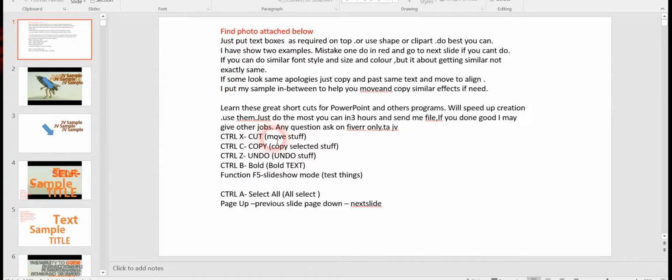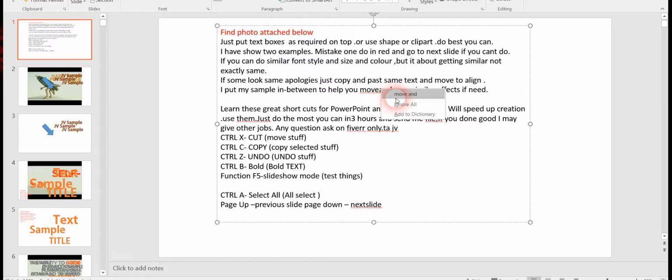If you read this and follow this, know these shortcuts. Control X for cut, Control C for copy, Control Z to undo, Control B for bold, Function F5 for slideshow, Control A to select everything, and Page Up and Page Down to go to the next slide. And all of those tools will help you to build your thing a little bit faster.